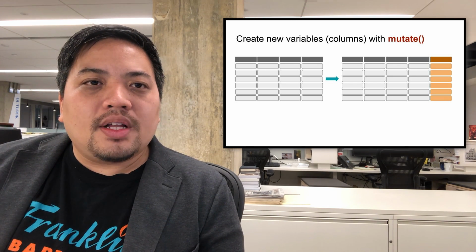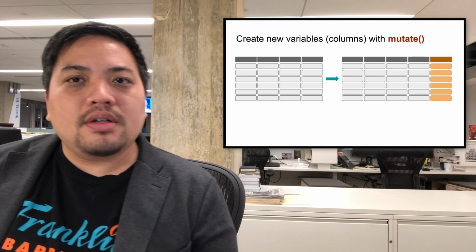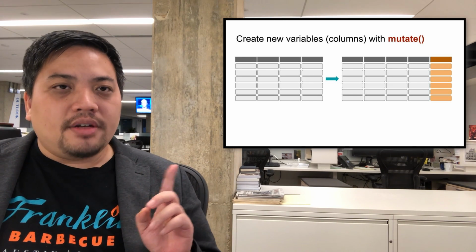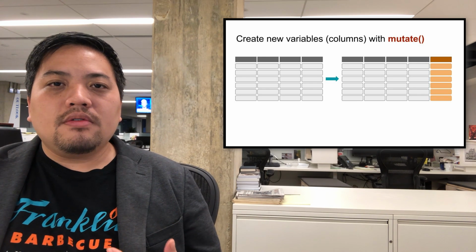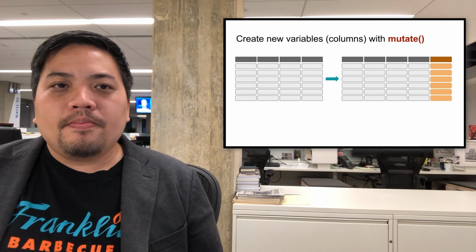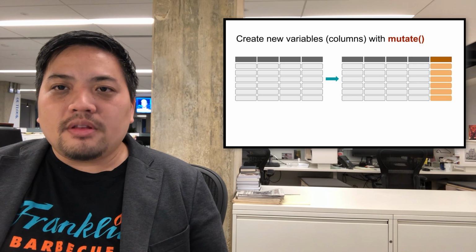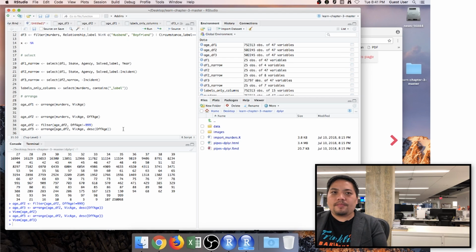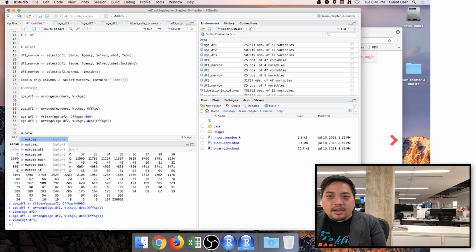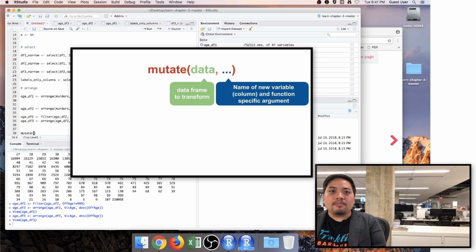So let's see, we're now talking about mutate, and that creates a new variable or column with a particular function. So the way that looks is you start with the function mutate, and you pass it the name of the data frame you want to mutate from, and then you give it a name of a new variable and function to a specific argument you want to use.